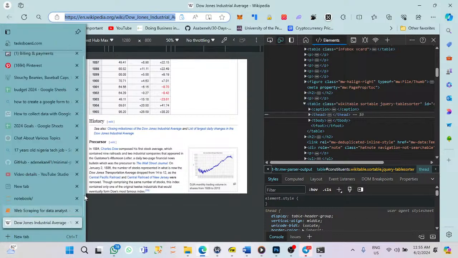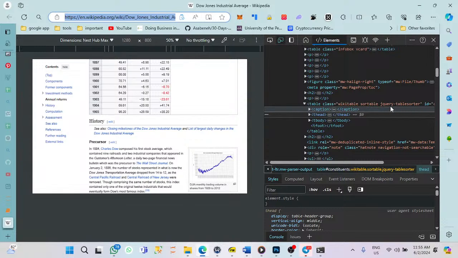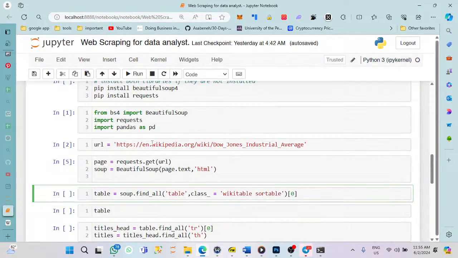So let's go back to here. For some reason, when I tried this, the jQuery table sorter doesn't return anything, right? I think it's JavaScript, and it only works when I'm viewing this from a web page and not from a request. So I pass in the table, then I put class_ is equal to the class that you want.